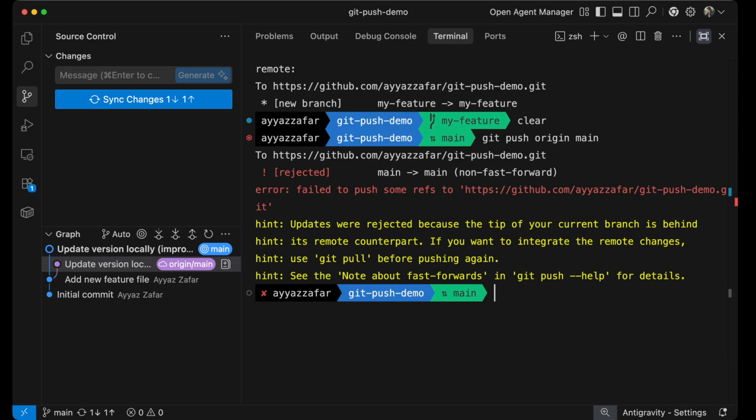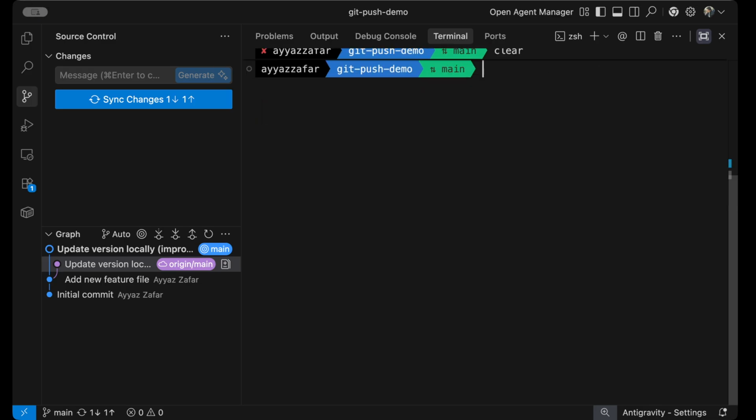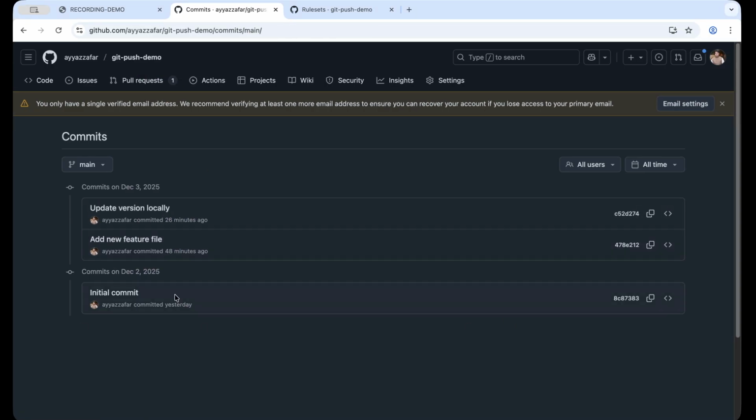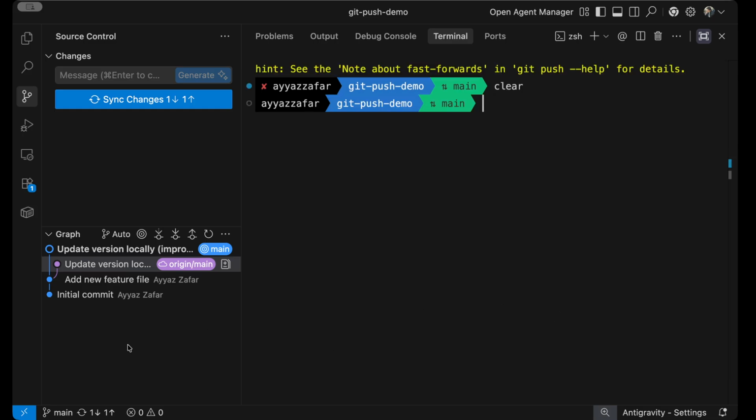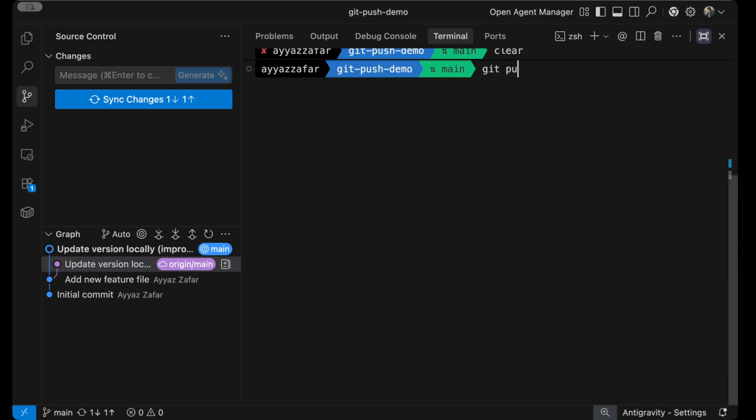And now we have the nuclear option, that is git push --force origin main. This actually overrides the remote with your version. But there is a warning. This deletes other people's commits if they have pushed. So never do this on shared branches without talking to your team. Okay, so let me show you what I mean. You have already seen these commits. You see this commit. Now let me run the command git push --force origin main.